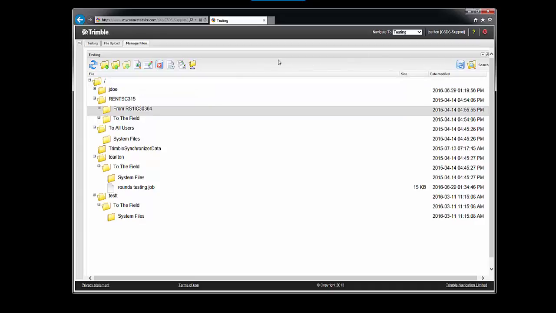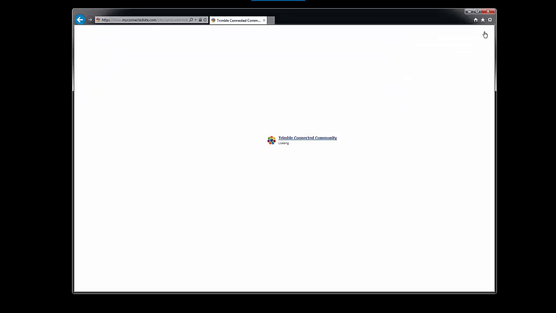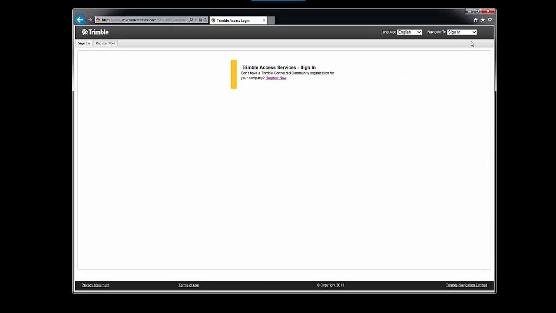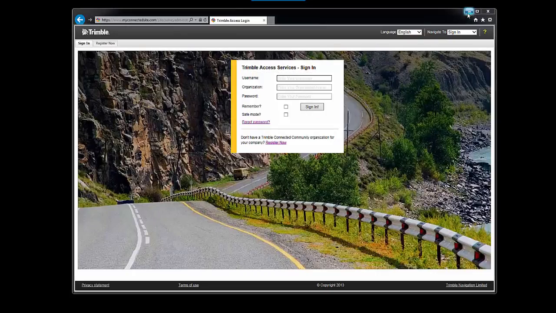So those are the basics of creating a Trimble Connected community organization, then creating usernames within that organization, and then logging in using those usernames and uploading files from the office or synchronizing files that have been uploaded from the field to the office using the interface through the Manage Files portal inside of your organization. At this point, we want to take a look at the field workflow and how to synchronize using Trimble Access.